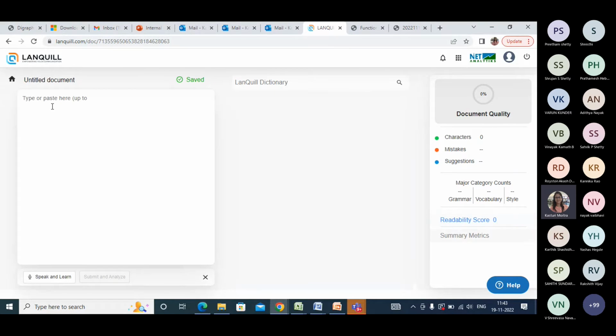So basically you can paste anything. Also, you have the option to speak and learn. You really need not type anything. You can hit this button and speak whatever you want to get analyzed. That will get written down here. That will get typed here.